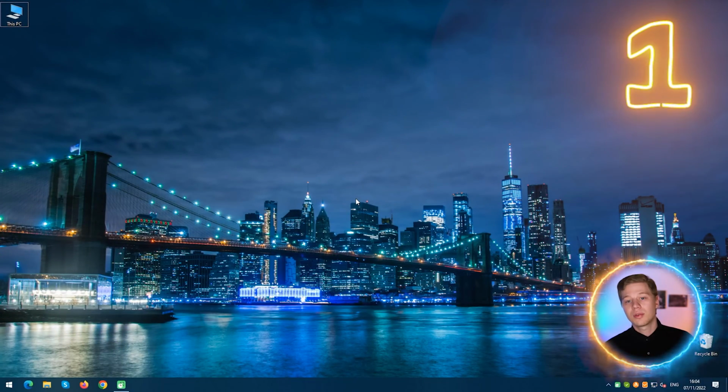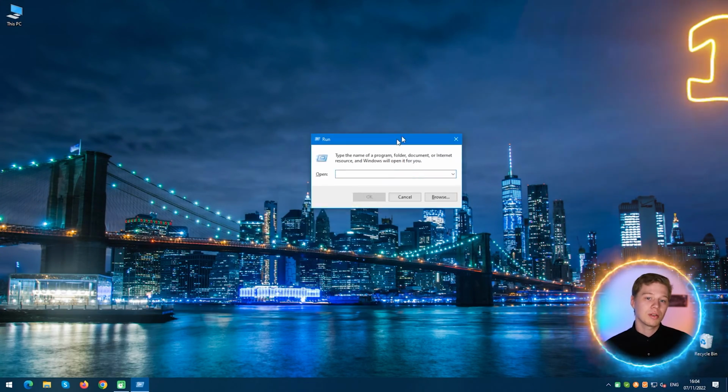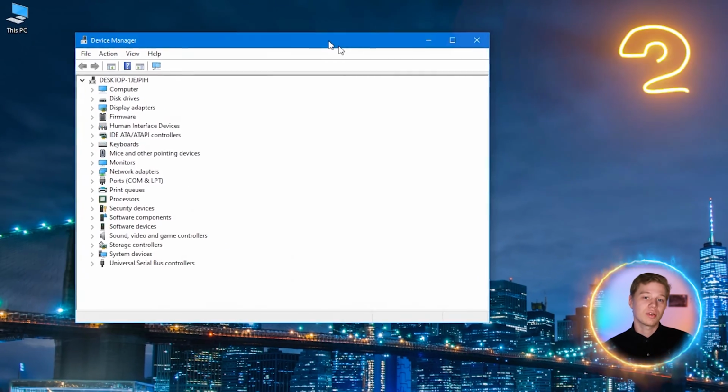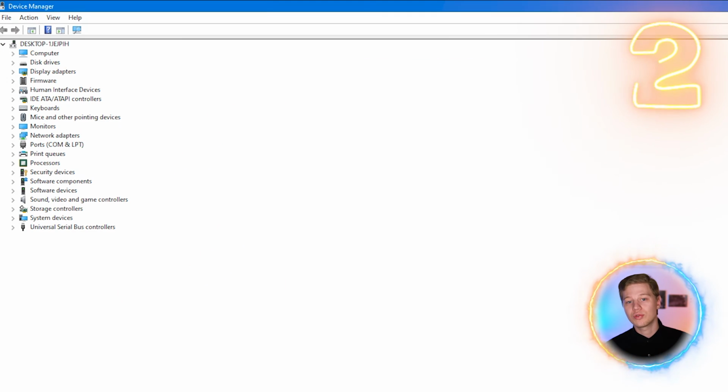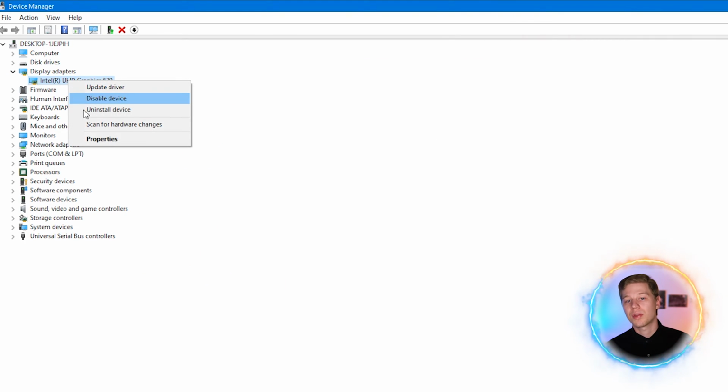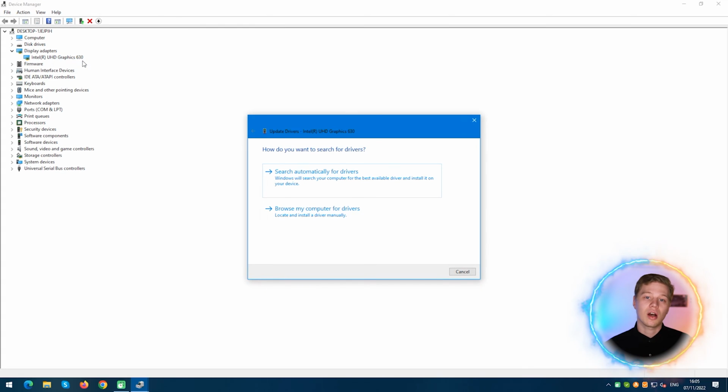1. To get started, hold down the Windows and R buttons on your keyboard at the same time to open the Run Utility. In this window, enter devmgmt.msc and click OK. In the list of devices, find the one whose driver you want to update and right-click on the device's name to open the context menu and select Update Driver.